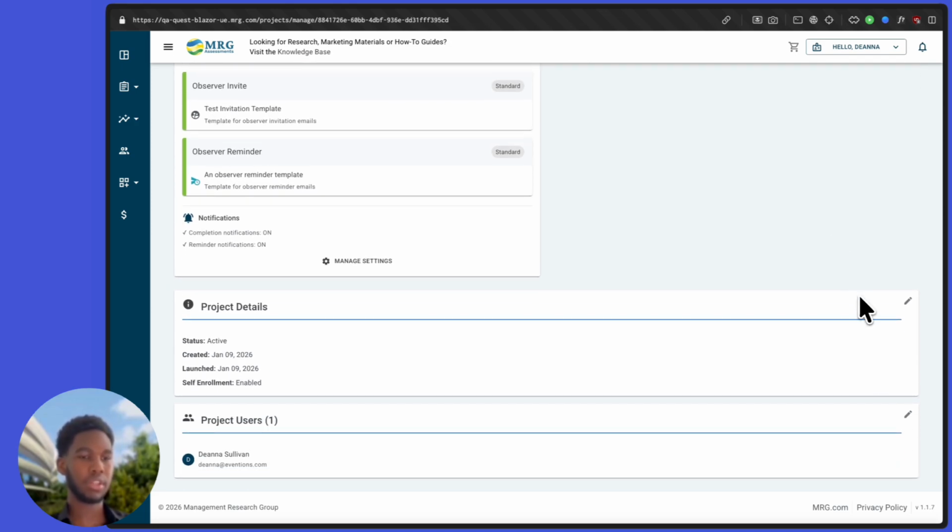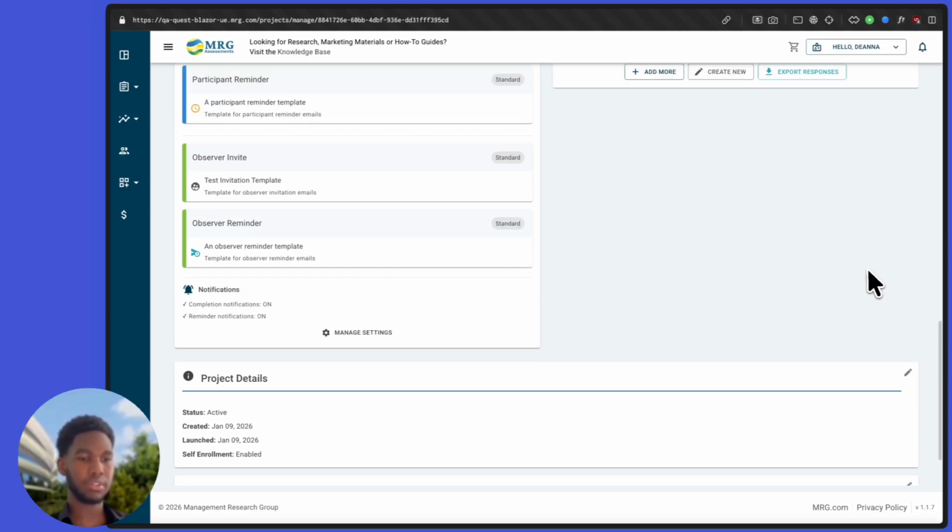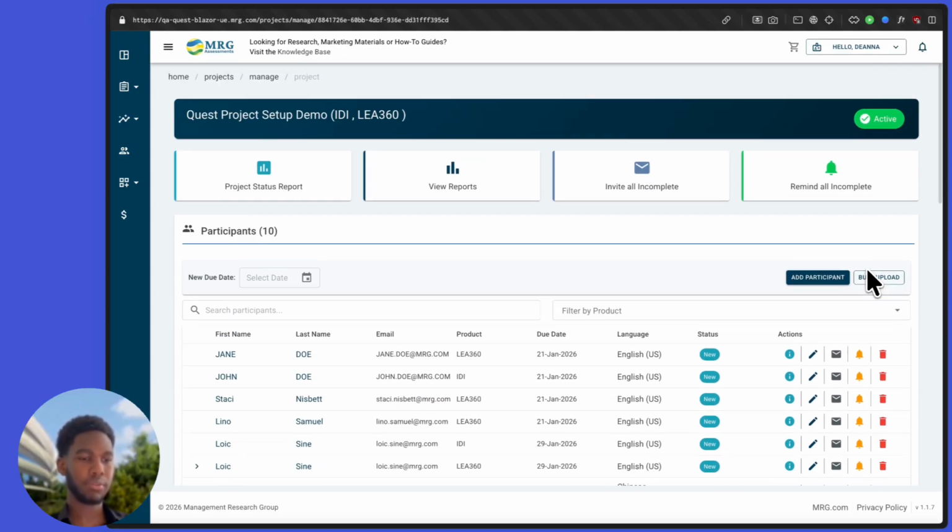And finally, for the Project Details and Projects User sections, you can view the details of the project and the users added to the project, and you can use the pencil icons to go ahead and make any desired changes. And that's it. This updated project setup and management workflow in Quest is designed to give you more flexibility, better collaboration, and a smoother experience from setup to completion.